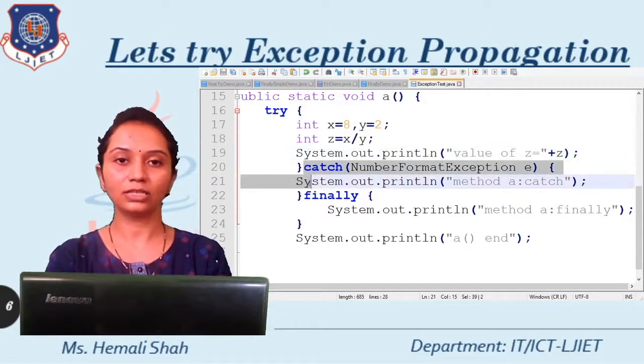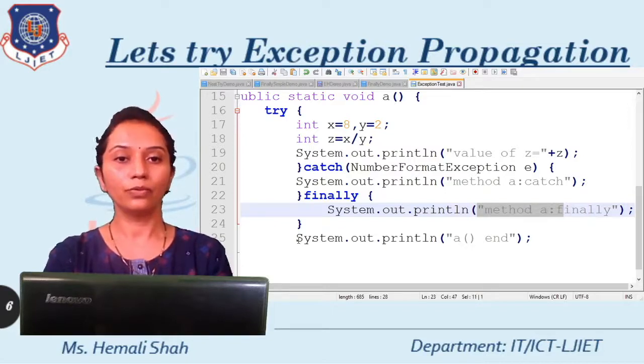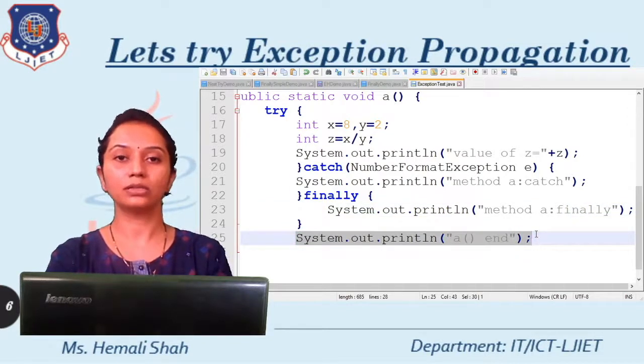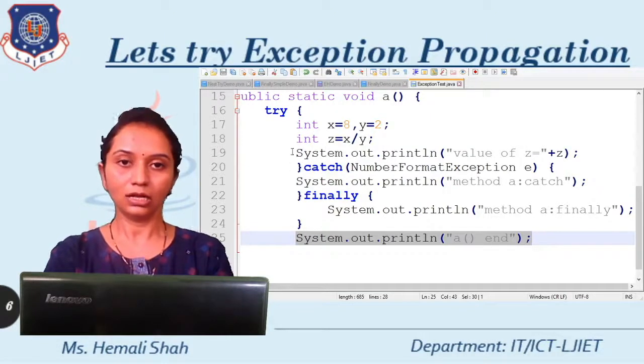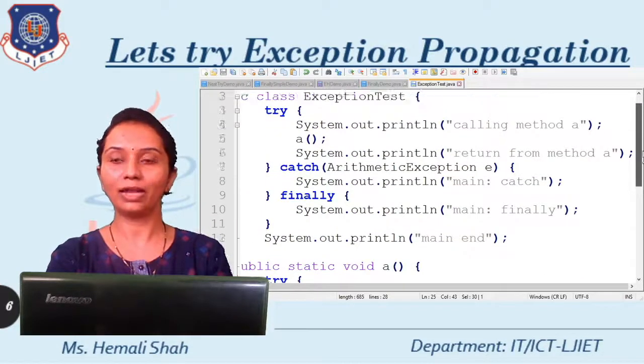This catch will not execute because there is no error in the try block. This finally block executes because finally always executes, though there is an error or though there is no error. So you will get this line as an output also. Now you will get this line as output because there is no error inside the try block, so it continues with the execution of the next statements. That's why you are getting the output of this line also in this y equals 2 case.